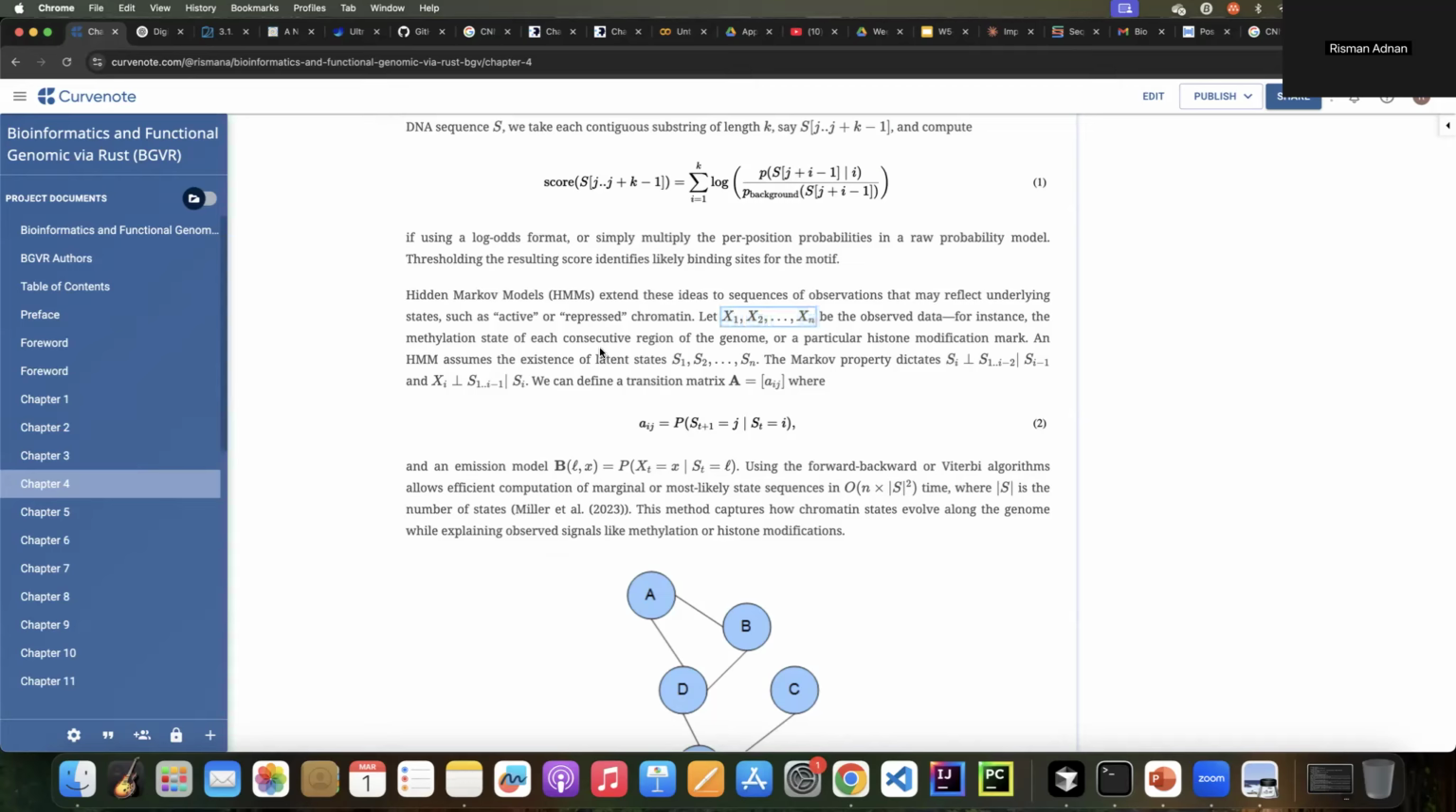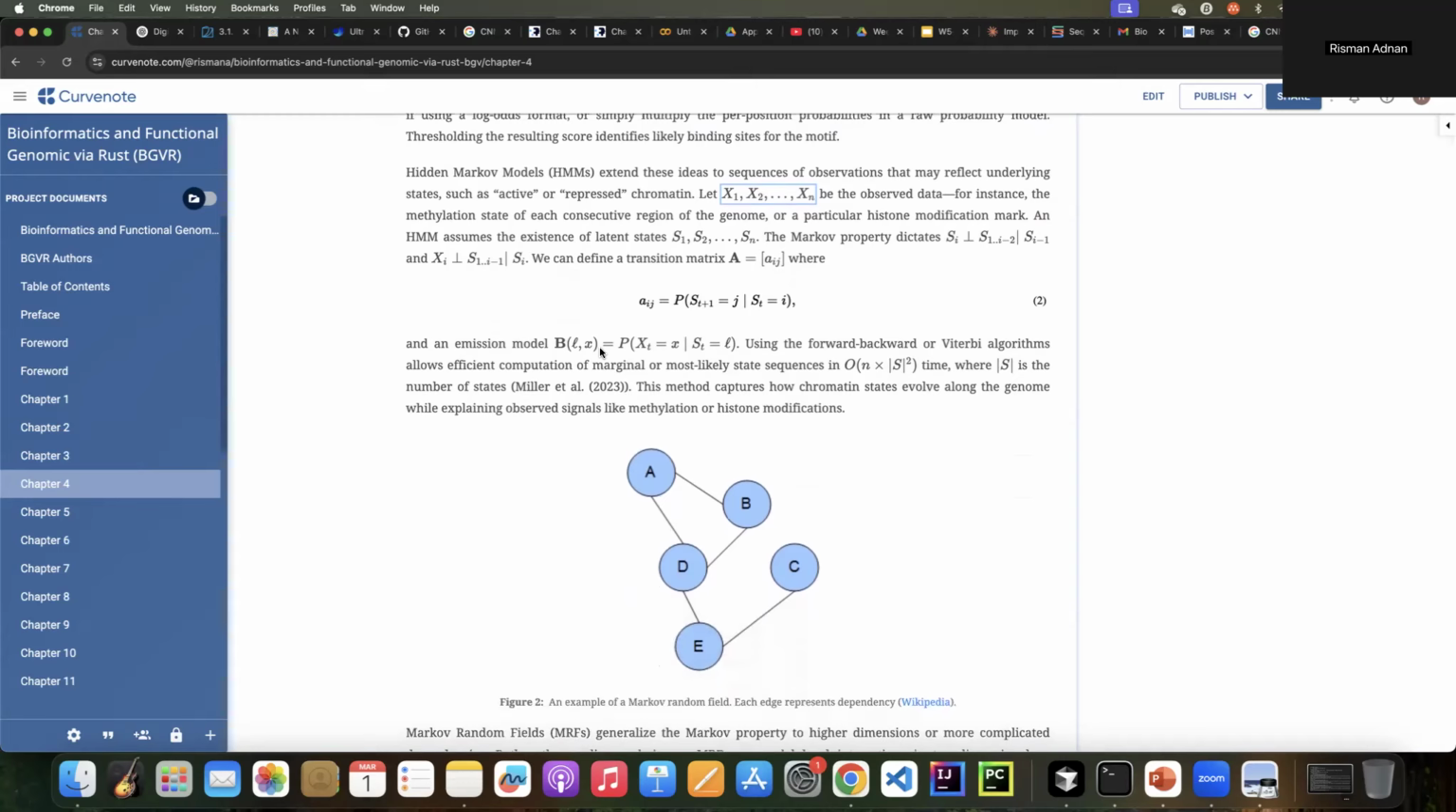Okay, so a hidden Markov model is the idea of a sequence of observations that doesn't really depend on a long sequence in the past. The hidden Markov model assumes the existence of a latent state, sometimes we call it latent, sometimes hidden state. And the Markov property dictates that the future state does not really depend on the whole set of states in the past. In mathematical terms, it is written like this.